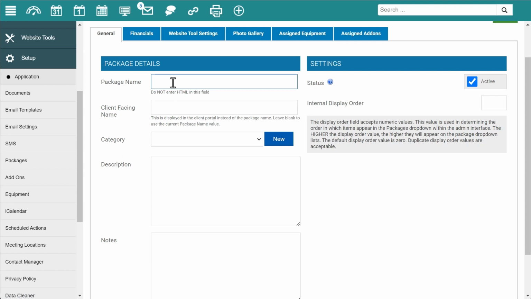Here we can give this package a name. If we have an internal name versus what we want our clients to see, we can also add a client-facing name. If you add a client-facing name, that is what the clients will see when they log into the client portal, or you can show via certain merge tags. To use the package name, just leave this field blank.